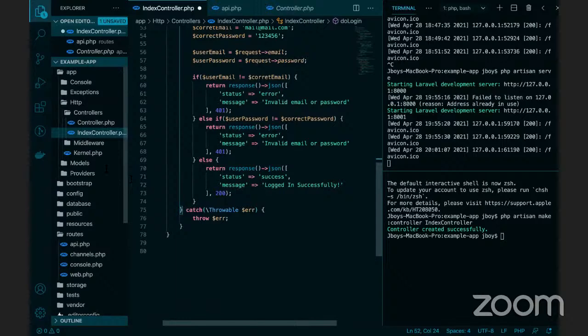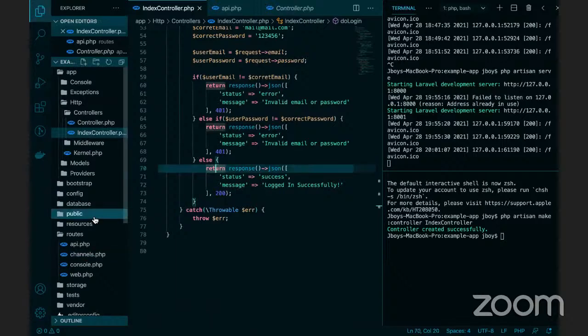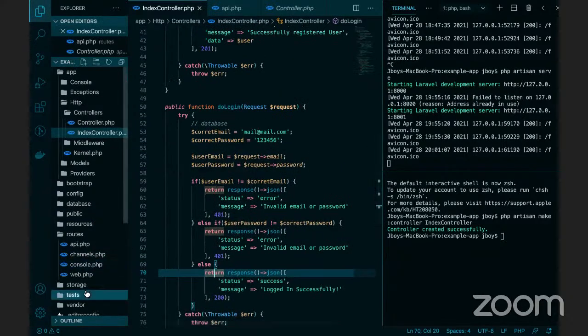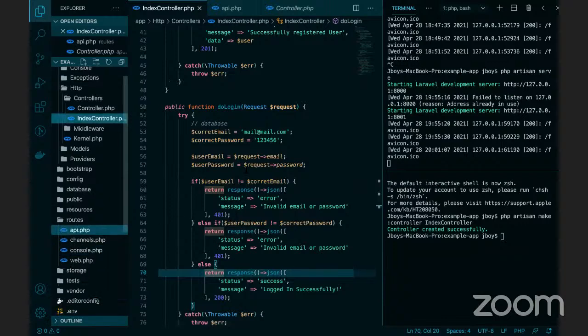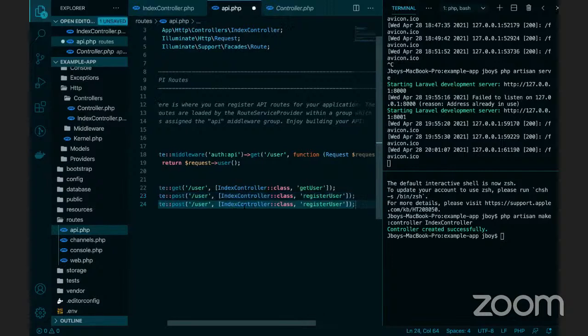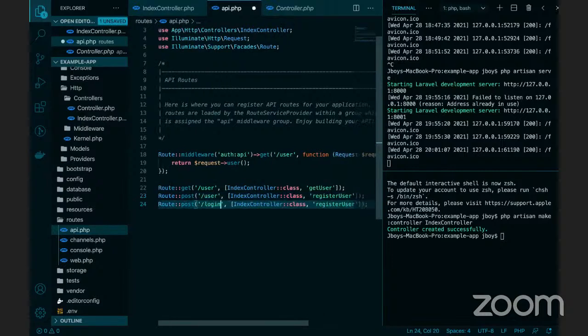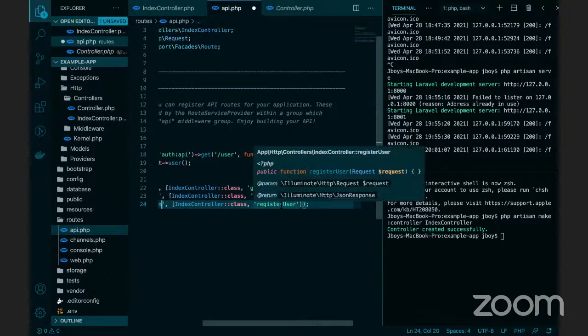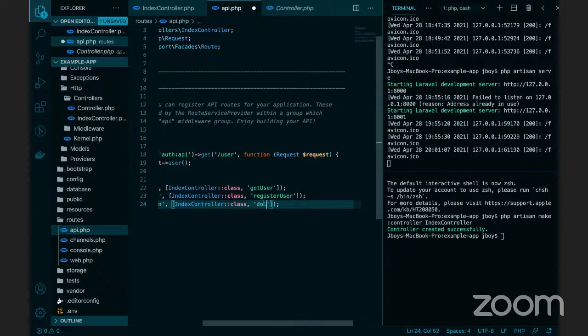But before we go into Postman, let's register this route to do login. Go into our API, because we're writing APIs. Let me just duplicate this. Slash login, a post request, still using the index controller. Then the name of the method. You mention the name of the method there: doLogin.